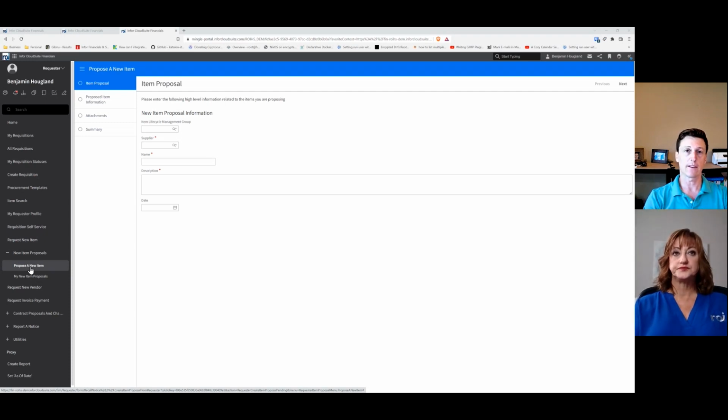That sort of thing. So analysis can be done. And like you mentioned, what is the impact on the organization if we bring in this new item? Is it new technology that's going to cost a whole lot more, or is it a new item that's going to save the organization money?